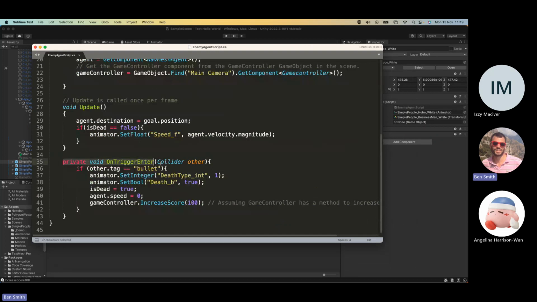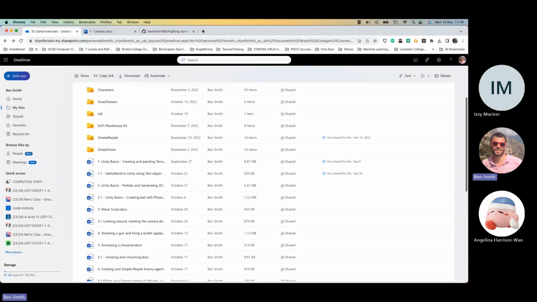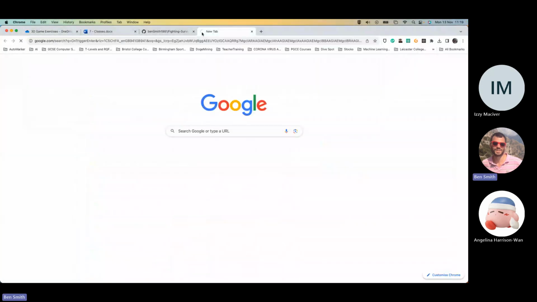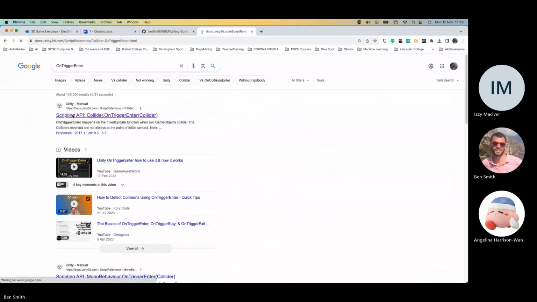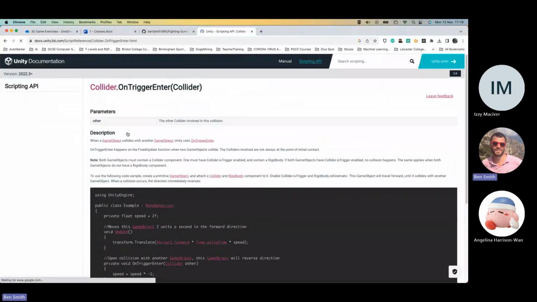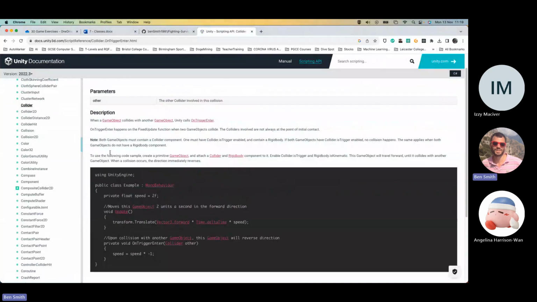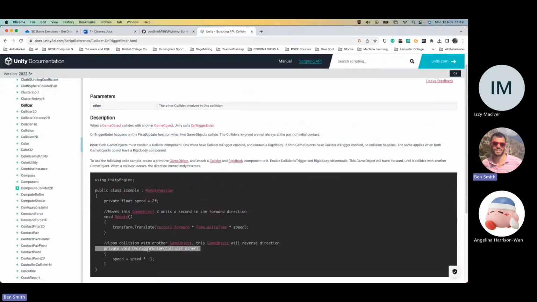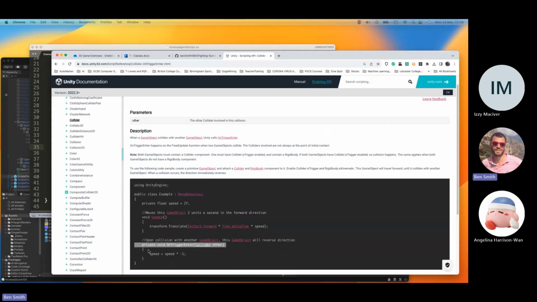So there's a special function with all classes in Unity called onTriggerEnter. You can see more about that if you go to their documentation page and look it up. You can read about it here, and basically this function will get triggered when a collision occurs, right?